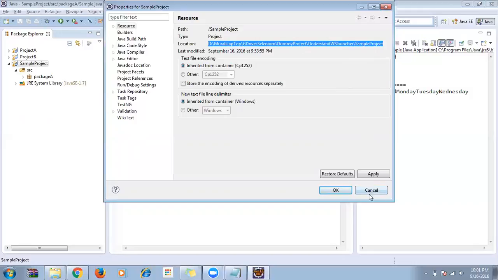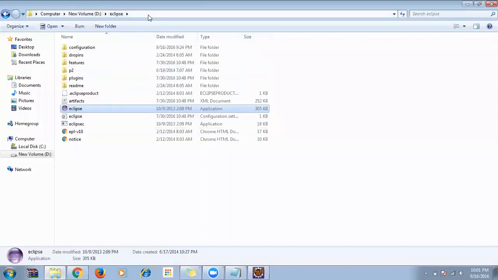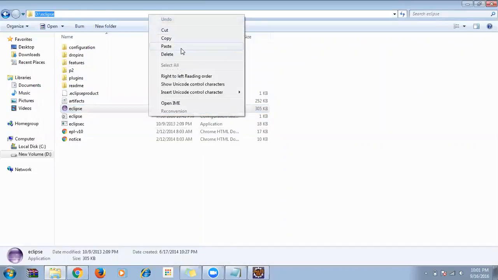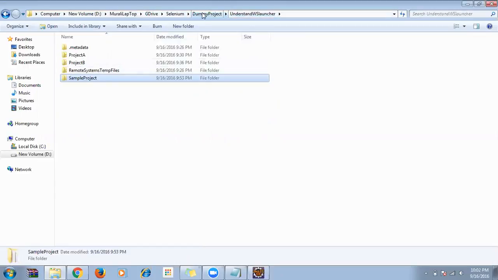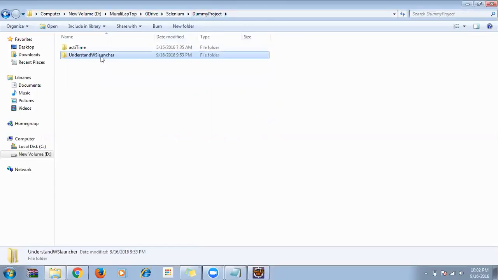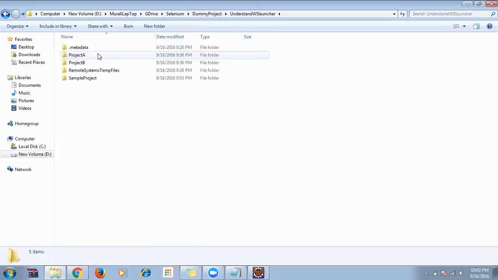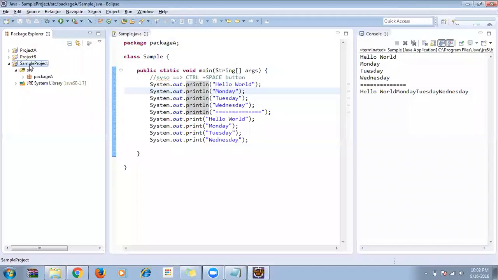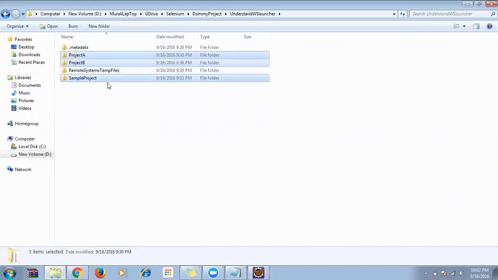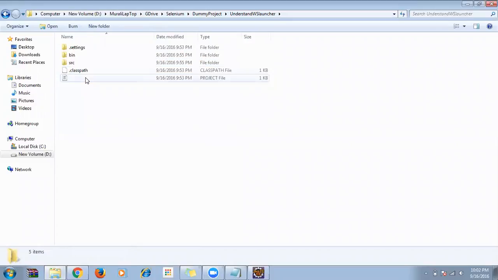So I copied the location, went to this place, right click, paste it, enter. This is where my information is. I created this workspace at the workspace launcher. Here we have project A, project B, and sample project. These three things we have created. So I'll go to the sample project.